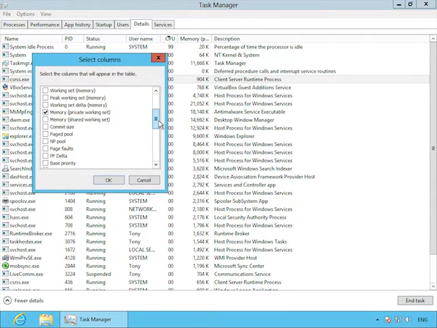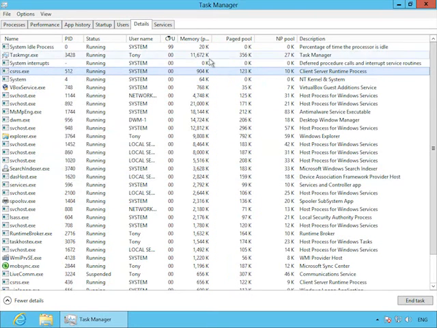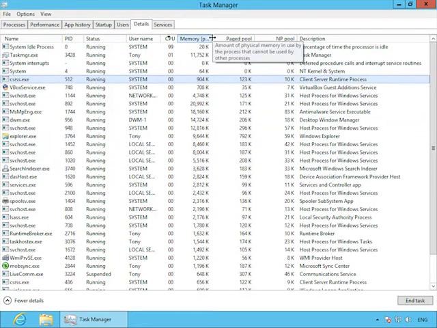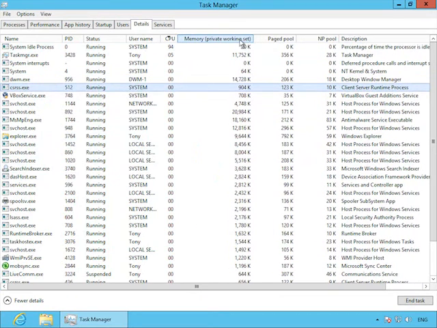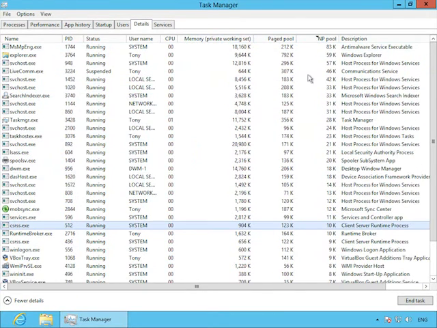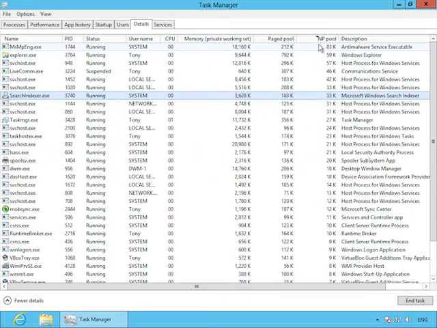So for example, we talked earlier about the importance of paged pool versus non-paged pool memory. If you want to see exactly how much of each individual apps are using, you can select these two columns. And now I can quickly sort it by the non-paged pool and see which apps are using the most non-paged memory.